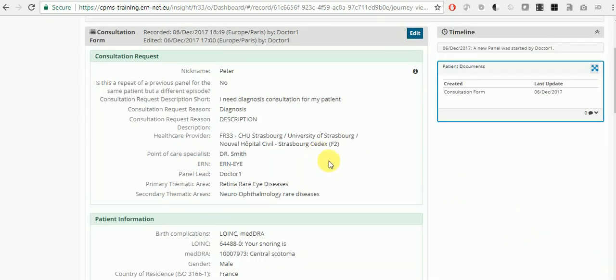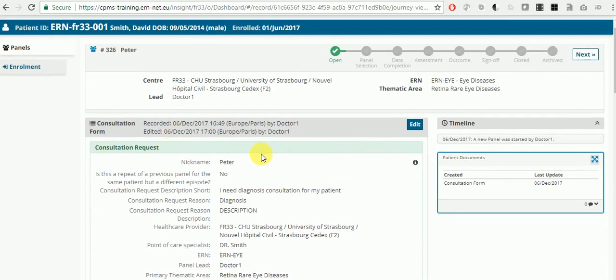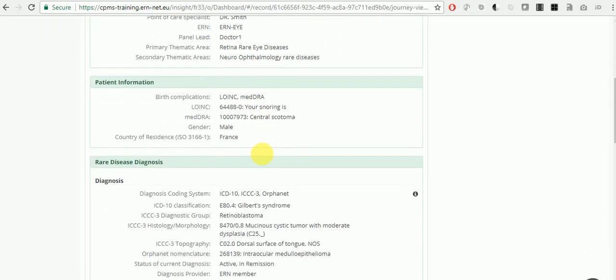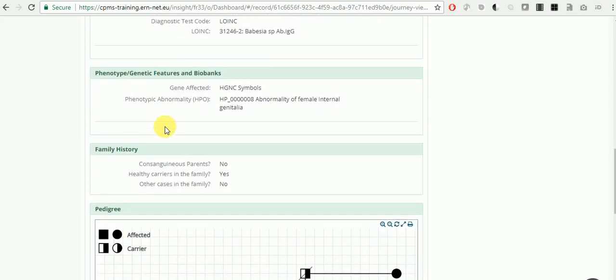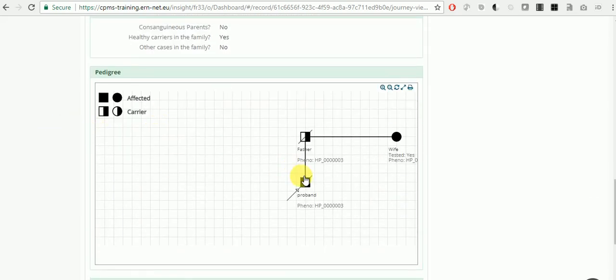I come here to the view mode of the consultation form. I see all the data that I have entered. Okay. I see also here the pedigree.